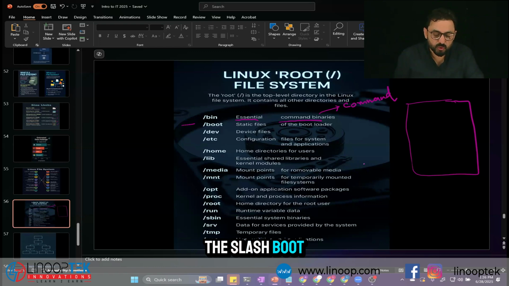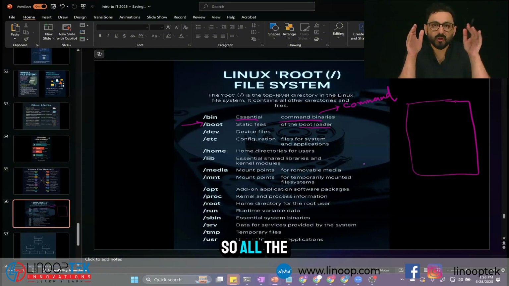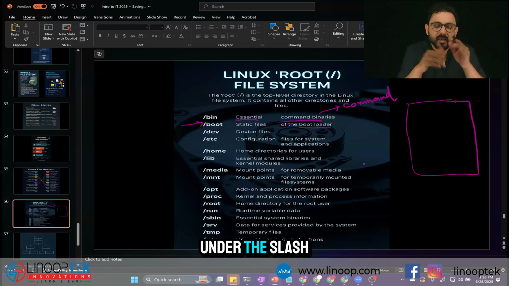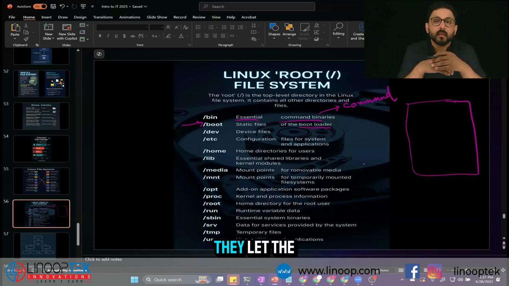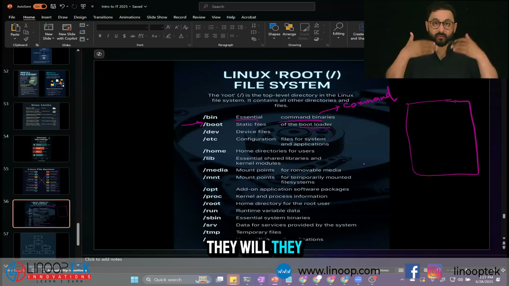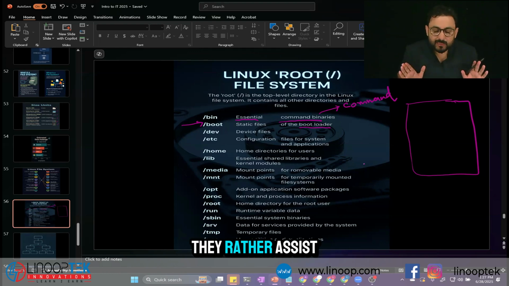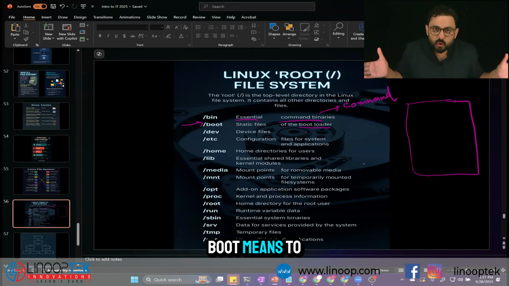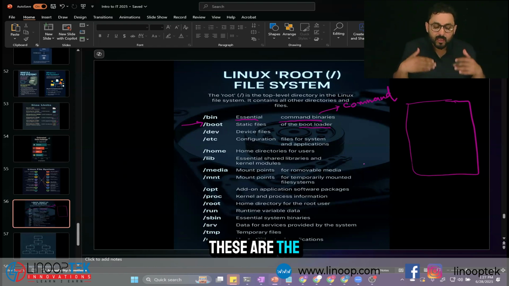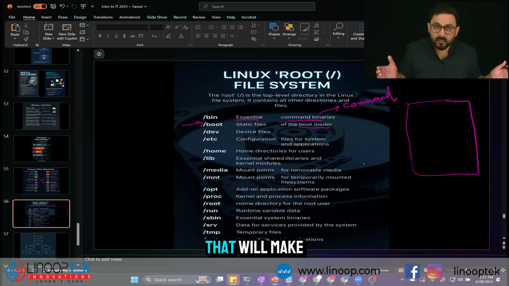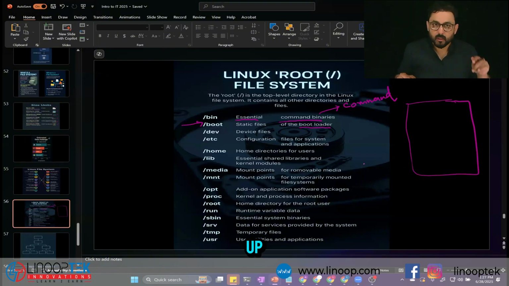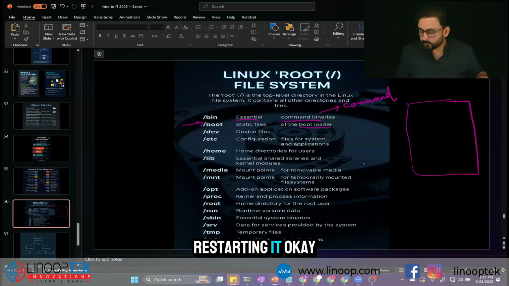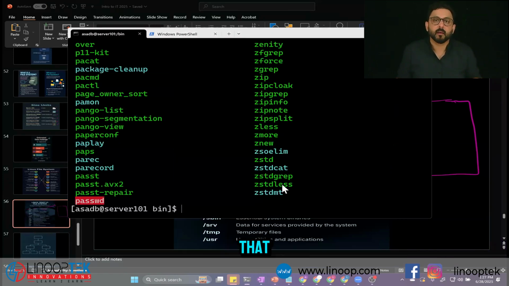The /boot directory basically helps the system to boot. All the files and directories under /boot allow the system to boot, they rather assist the system to boot up. Boot means to start. So these are the essential programs that will make your system start up when you are restarting it. Now I want you to go into /boot and explore that.